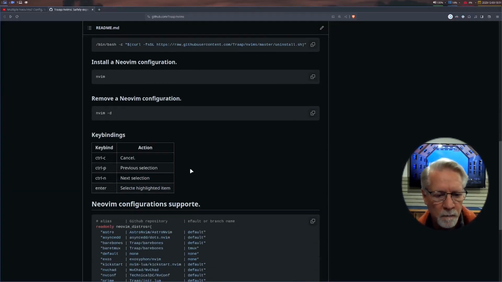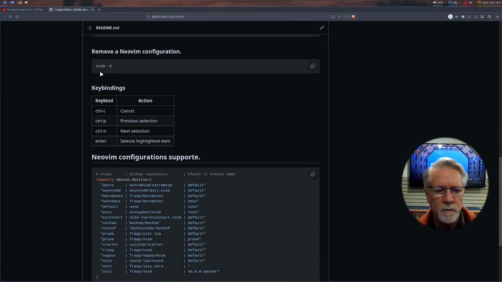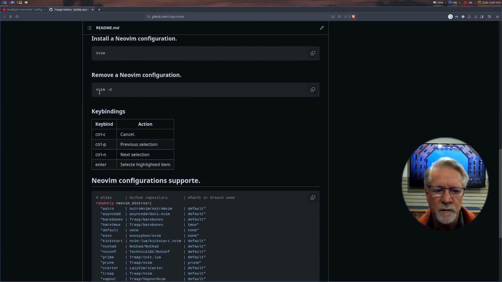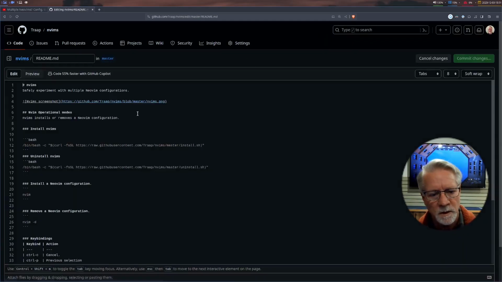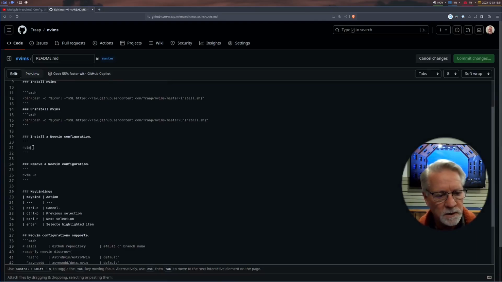So you got a couple things that you can use with the nvims. If you want to delete a configuration once it's been installed, you just run nvim s with the D. That's a typo. We're going to fix that right now. I'm going to go in here and edit that file. That was supposed to be nvims. Put an S character right there.